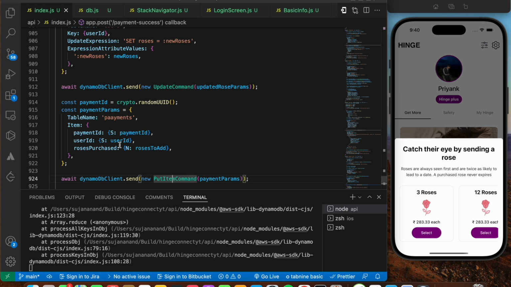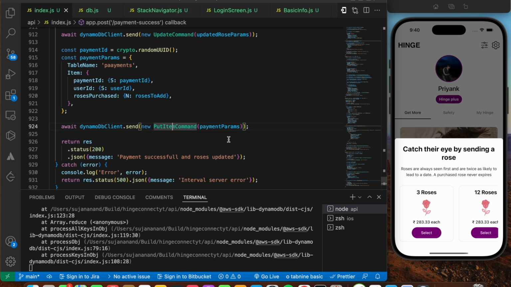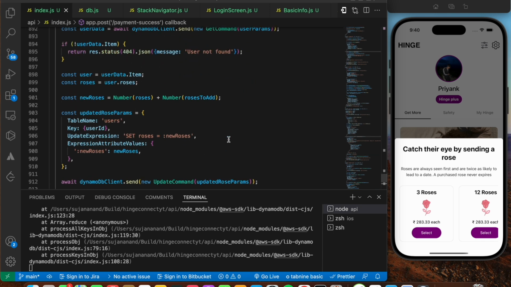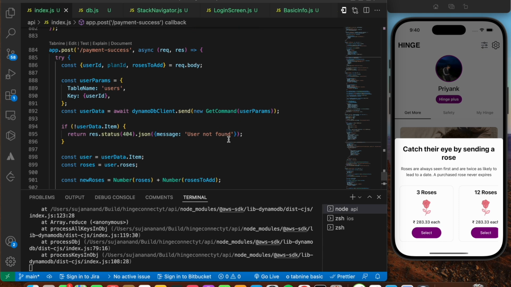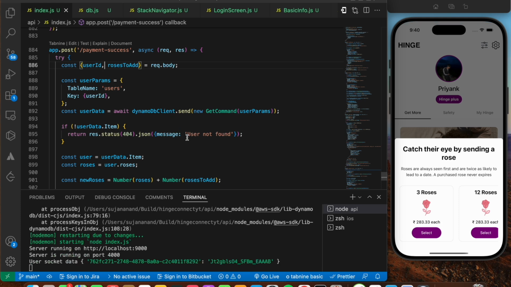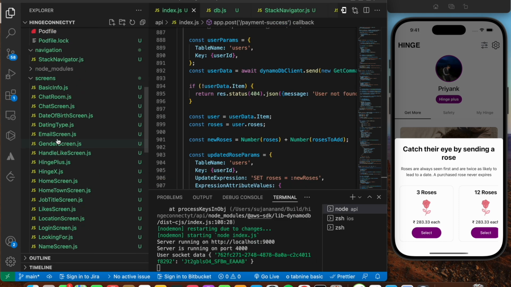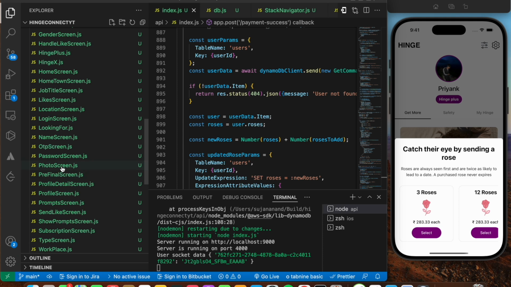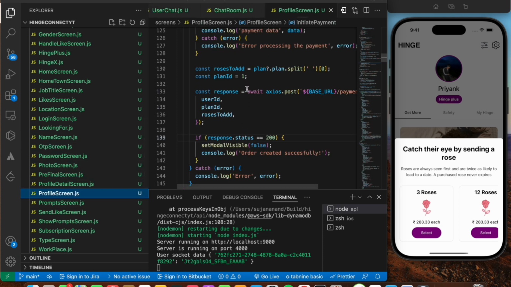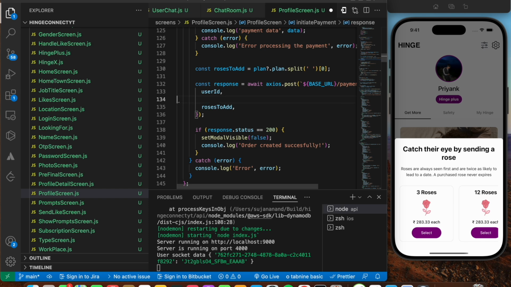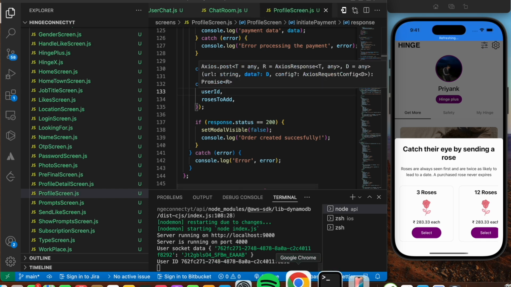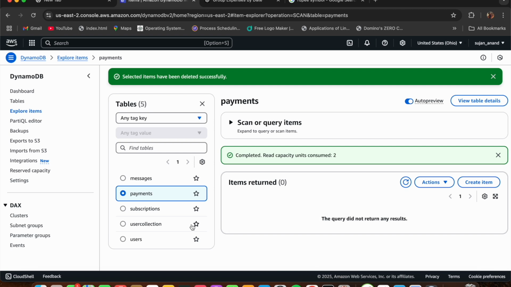So payment ID is a string, okay. Roses to add is a number, user ID is also a string. Alright, so okay, I don't think we actually need the plan ID, because we're not using that anywhere. Let's try to remove that. Okay, so yeah, we need to remove that in the front end as well. So let's come back to the profile screen. That is over here. Let's remove this one. Save.